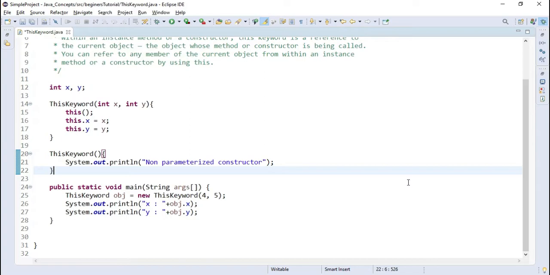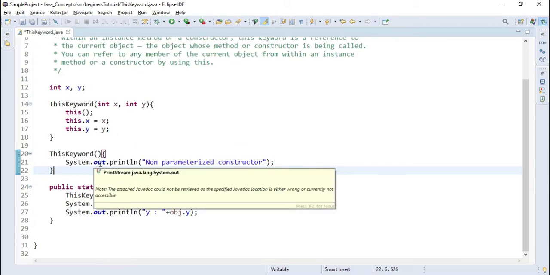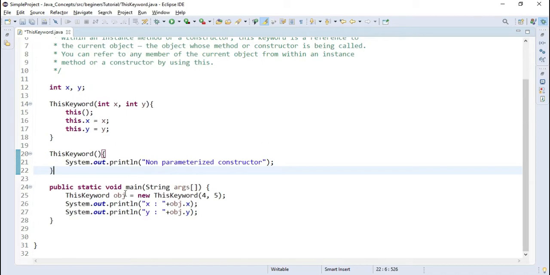As you can see in our program, this time we have two constructors. One is a parameterized constructor, and another is a non-parameterized constructor. At the time of creating the object, this parameterized constructor will be called, and when we come inside of this parameterized constructor, with the help of this keyword, in this way you can call the default constructor or non-parameterized constructor.